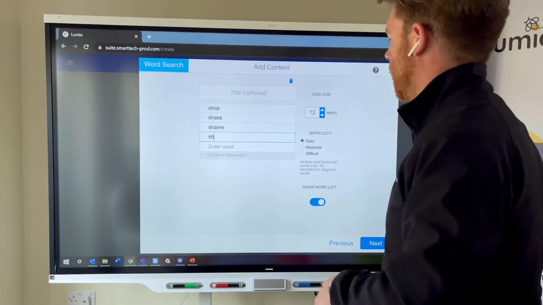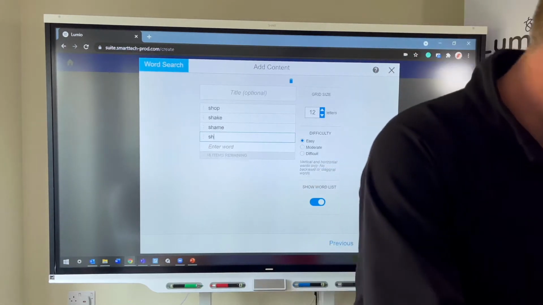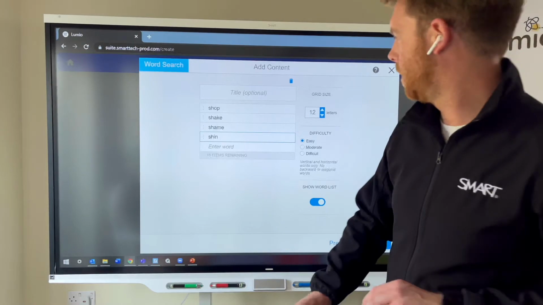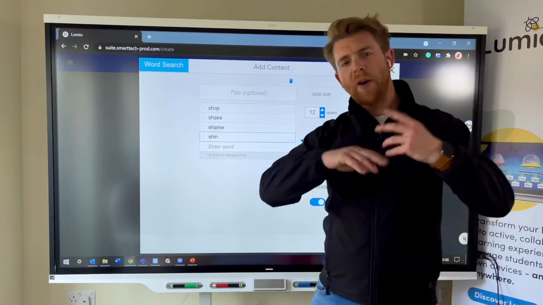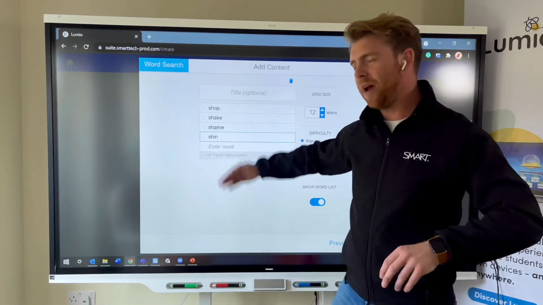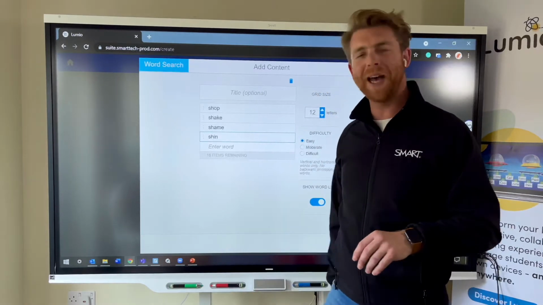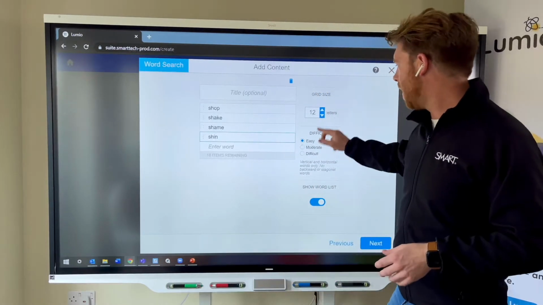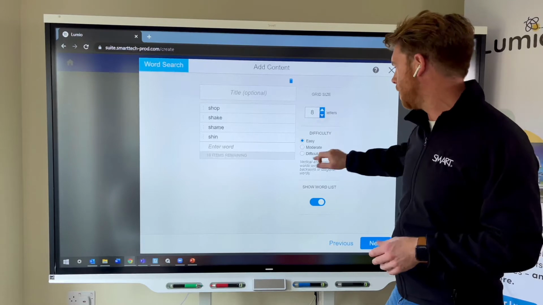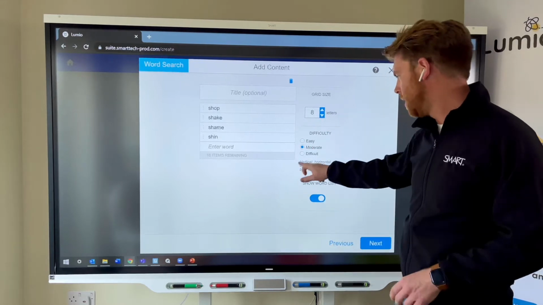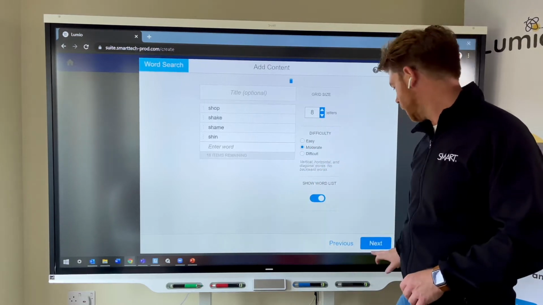What else have I got? Can't think now. Shin, there we go. So I've got some words, obviously looking at the initial sound, and I can do whatever I want. I'm probably going to choose slightly different ones than that one, but hey ho. And then I can just make it slightly easy by looking at these parameters. I can make it moderately different so you can read what it is, actually show the word list as well.